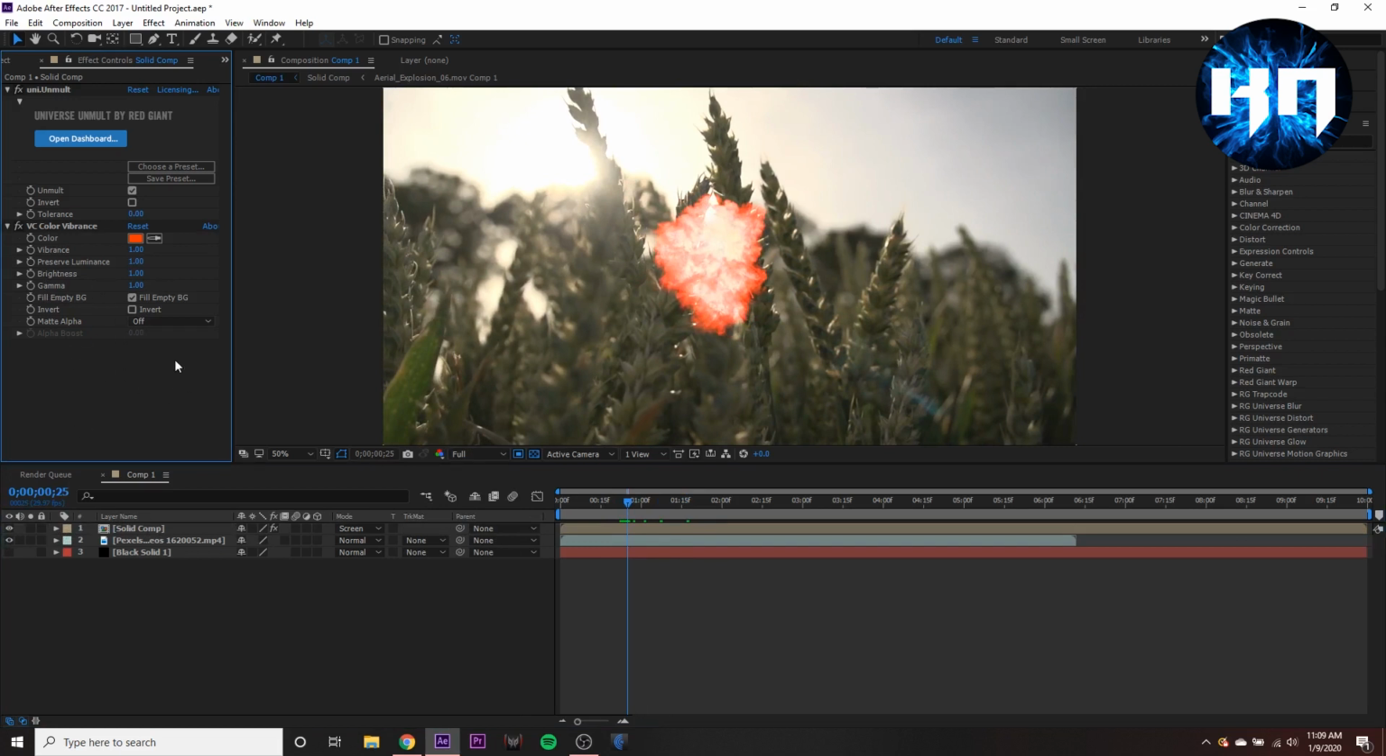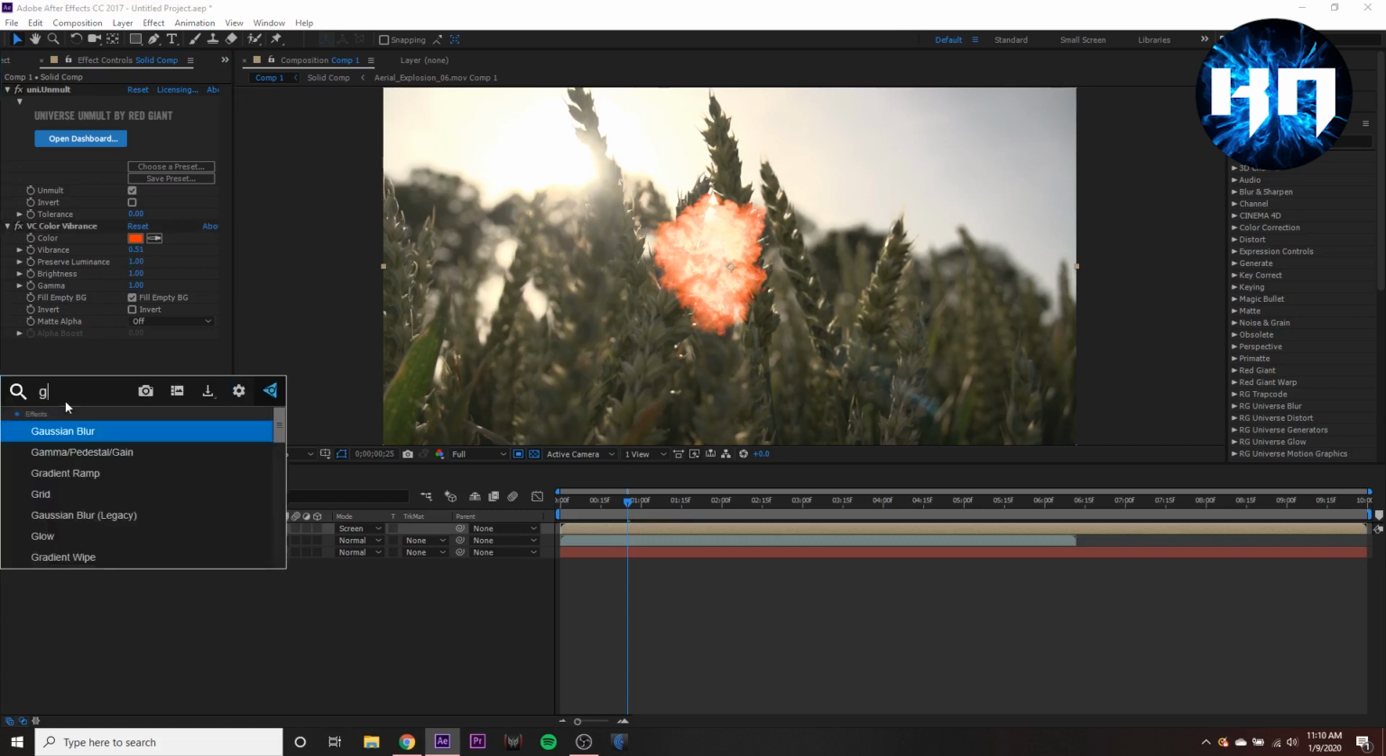Also, this effect pairs super nicely with glow, and you can turn up the vibrance of the effect or turn down the vibrance, whatever your preference is. I could add some glow to it. It's just a really, really powerful plugin, and I use it for absolutely everything.